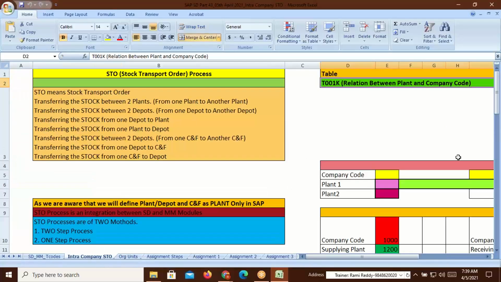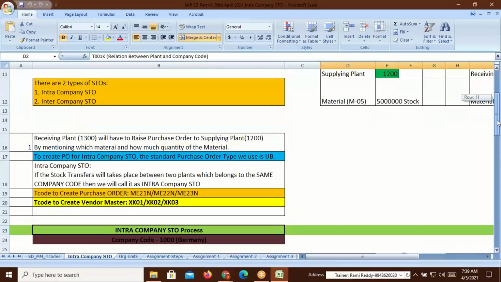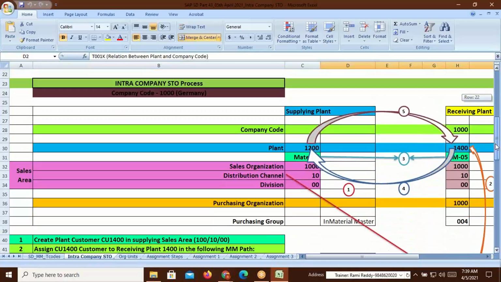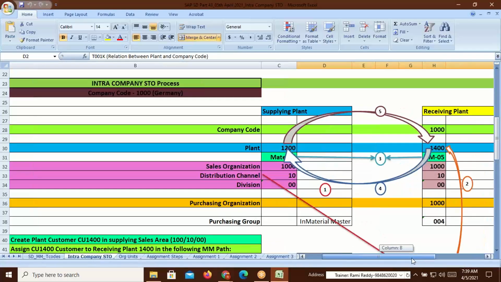To begin with, we are going to start with the STO process, which is intra-company STO. So what does intra-company STO mean? Say for example, company code 1000, let me put it to the left. And see here, there is one plant that is 1200, and there is one plant 1400. Both the plants belong to the same company code. See here, 1000, 1200, 1000, 1400.